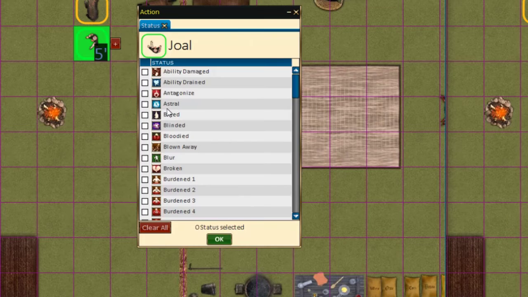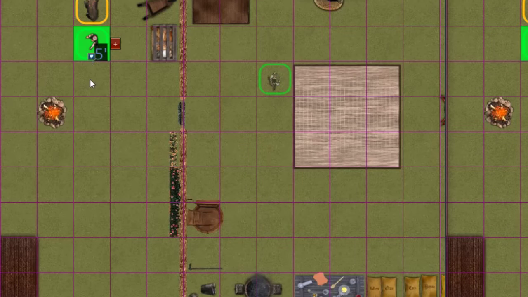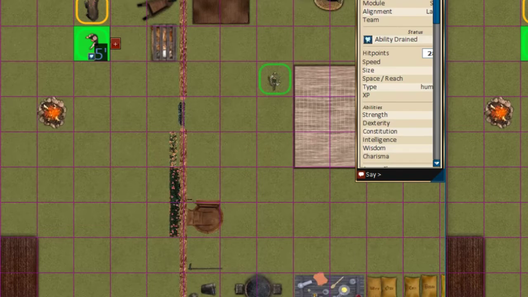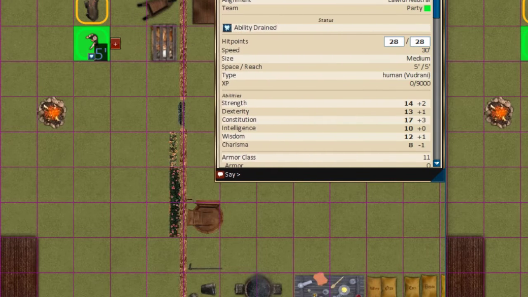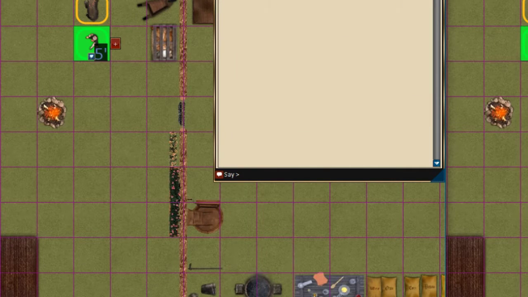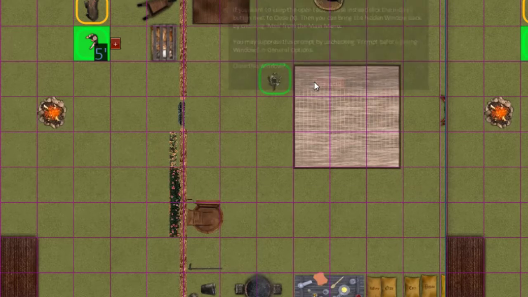Status will allow you to add conditions, like if they've been blown away, blur, broken, things like that. You can just check the box and it will add it to that token. Now when you hover above it, you'll notice that there's a status effect on that creature, which has been ability drained. Better yet, if you go to the effects, you can click X and it'll actually get rid of that from the token.